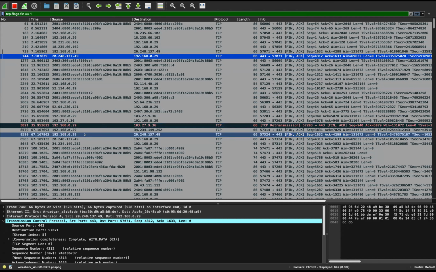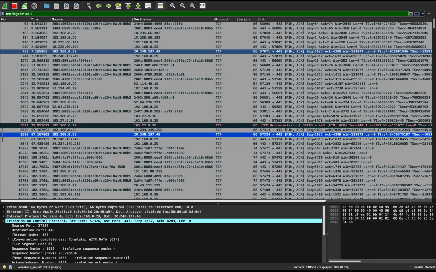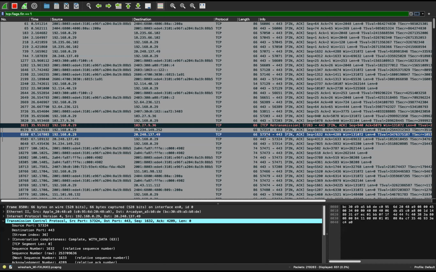So here you see there is 29 to 49, but if you see, the port number is different. So that is a different connection. Here the port number is 57071 to 443, and here it is another port number that it is operating with. So there is a different connection.